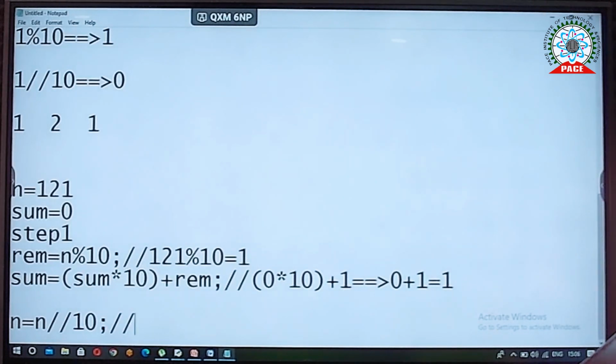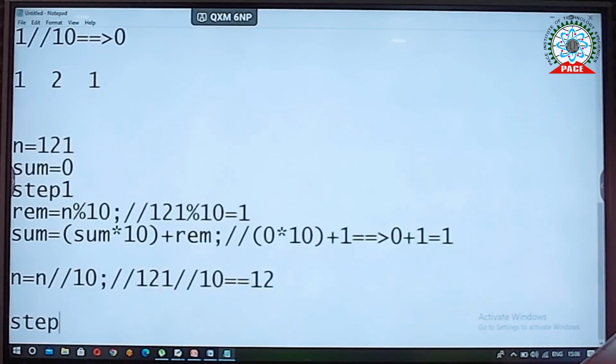What does the n variable hold? The n variable holds 121. 121 floor division by 10, what will it return? It will return the quotient. 10 twelves are 120, so the quotient is 12. Okay, this is step 1. Next, step 2.